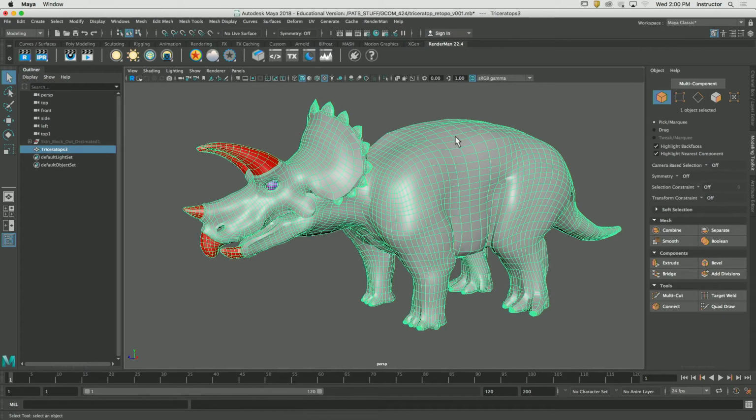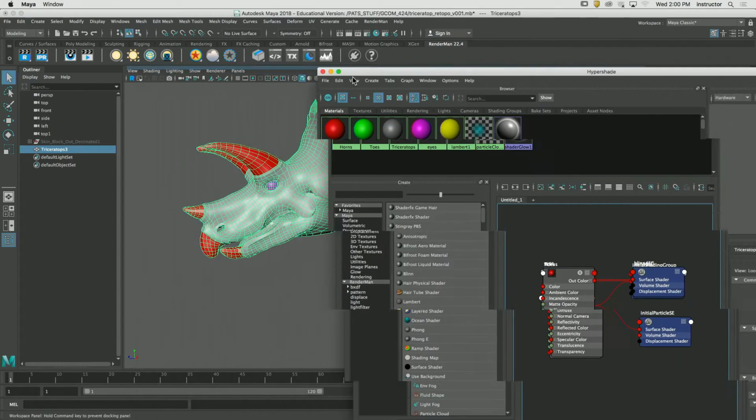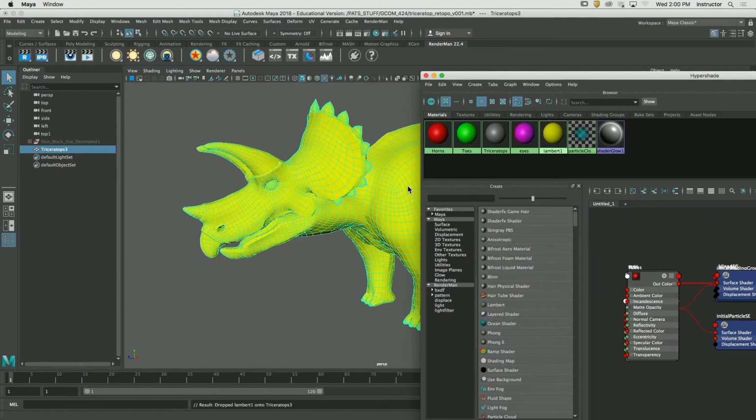To get it all back into one material, just have the darn thing selected in object mode and then assign a singular material to that object, okay? I'll do Lambert 1 just to do it. Why not, right? So here's Lambert 1. I can just drag it on there. Now it's all yellow. Oof.